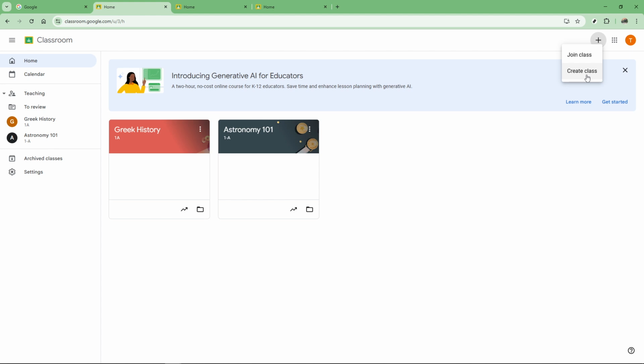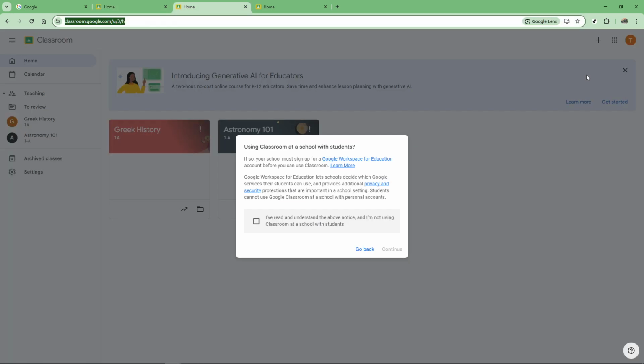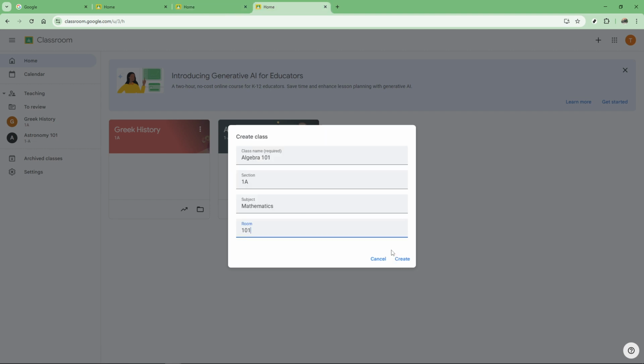Once you click the plus icon, a menu will appear offering you different options. From here, select Create Class. It's a straightforward choice, but one filled with a lot of possibilities for shaping a unique learning environment.